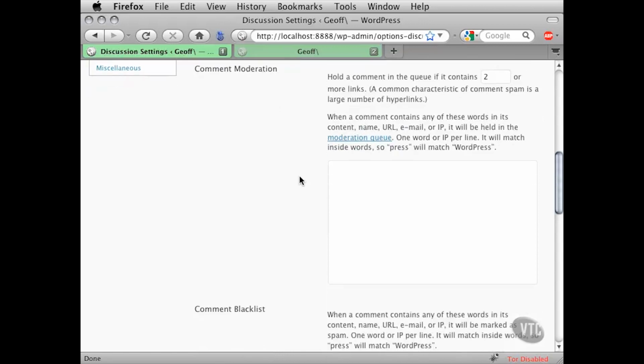Okay, I'm going to scroll down a little bit here. Comment moderation: "Hold a comment in the queue if it contains 2 or more links." That's usually what the spammers are doing. A common characteristic of comment spam is a large number of hyperlinks inside the comment. Now, this next list, I think, is really awesome.